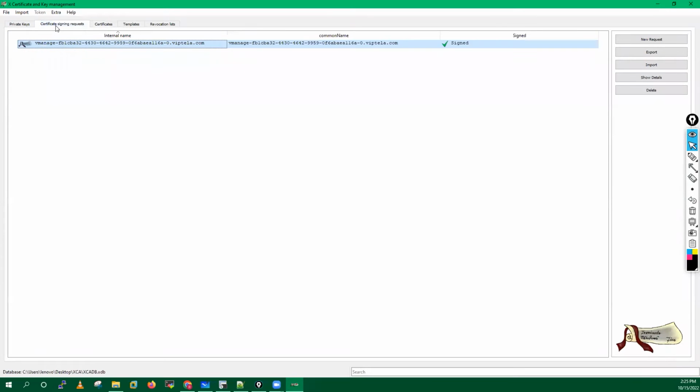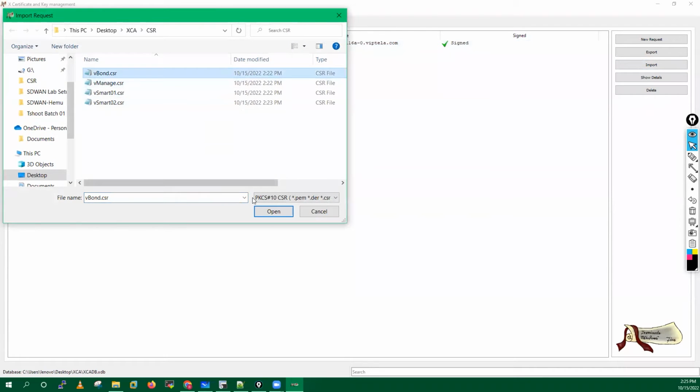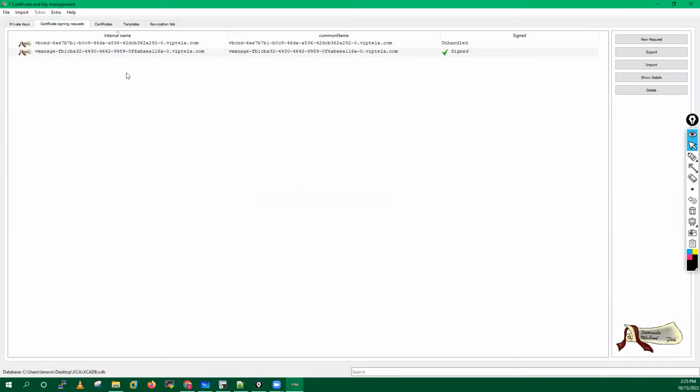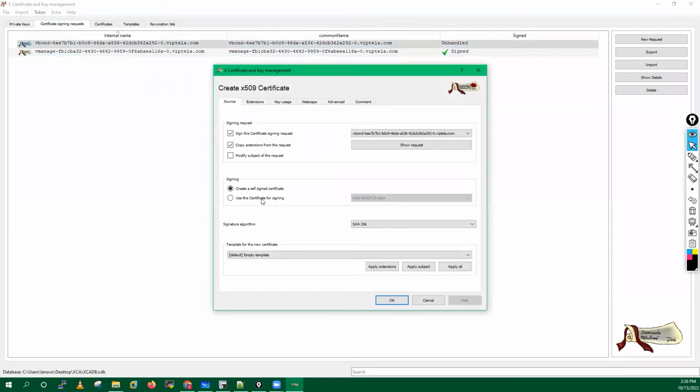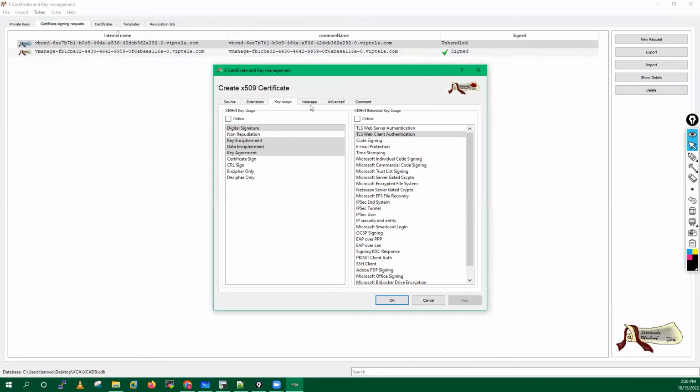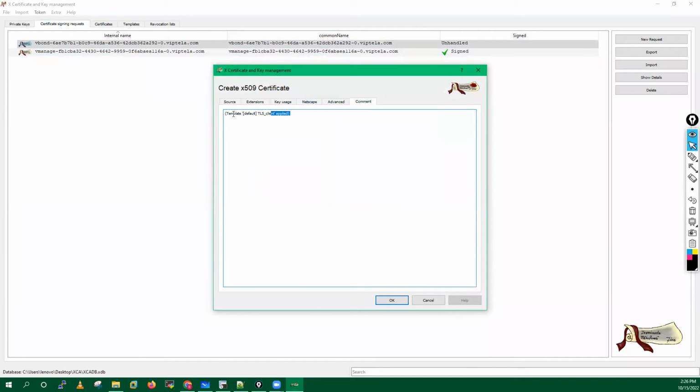In the similar way, you can import another one. You can import for vBond now. This is the vBond one. Right click, sign. Use this certificate for signing, which is the XCA root CA cert, with TLS client. Apply all and leave all these settings default. This is your vBond certificate. vBond ID certificate. ID means identity certificate, guys. Save it.